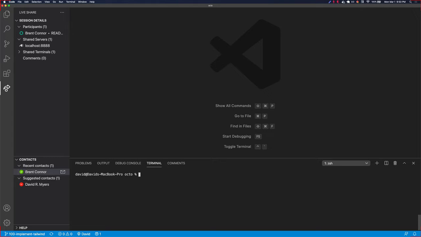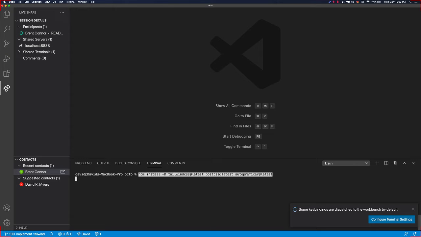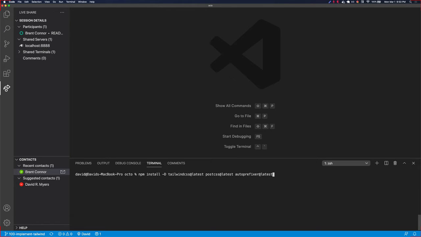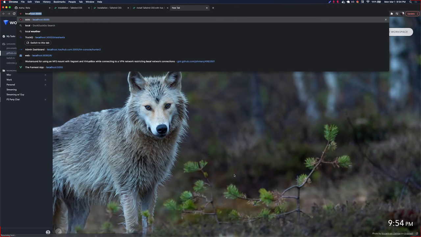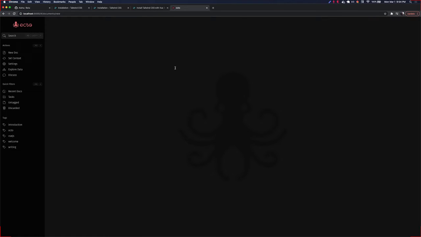Excellent. So we got our branch set up. The next thing is to paste, if I still have it copied. I do. Perfect. So we've got npm install -D tailwindcss postcss autoprefixer. Excellent. Before I actually run this, though, I'm going to go ahead and make sure we have Octo pulled up in the browser. So let's just make sure everything looks good, looks like it's working, and yes.